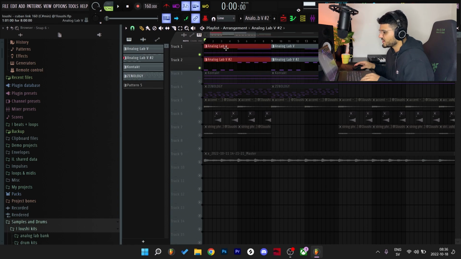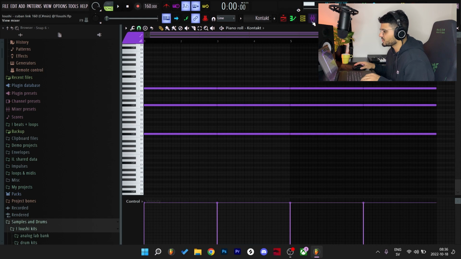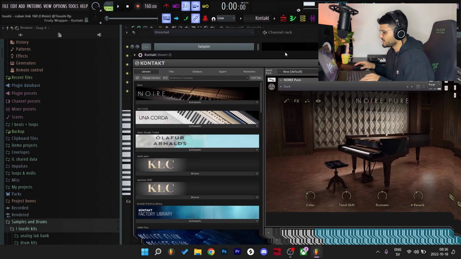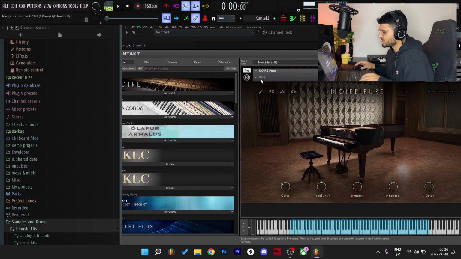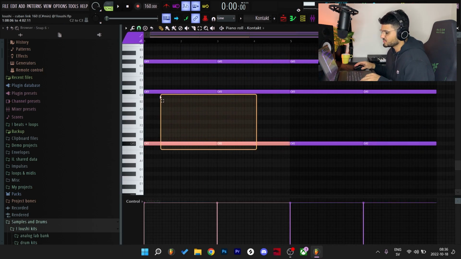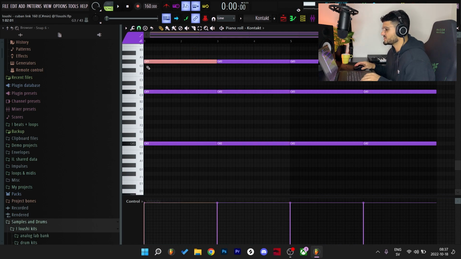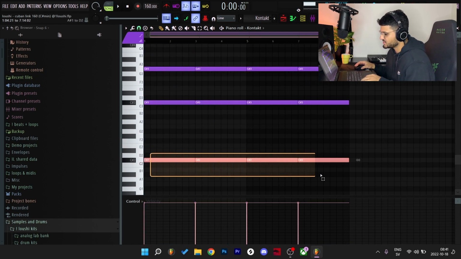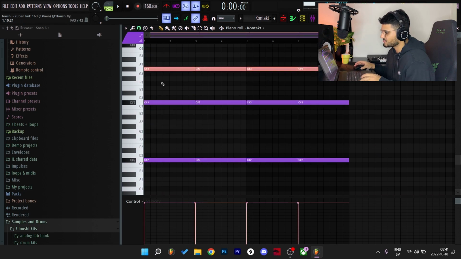So after I had these two patterns, I had kind of a nice foundation for the sample. I went to Contact and I went to the Noir Pure Bank, and I went to the Dark preset, and I made this really low octave piano thing. I just used the C sharp 2, C sharp 3, and I used the 5th of the C sharp minor chord, which is G sharp. So that's the pattern, C sharp, and the 5th of the C sharp minor chord.